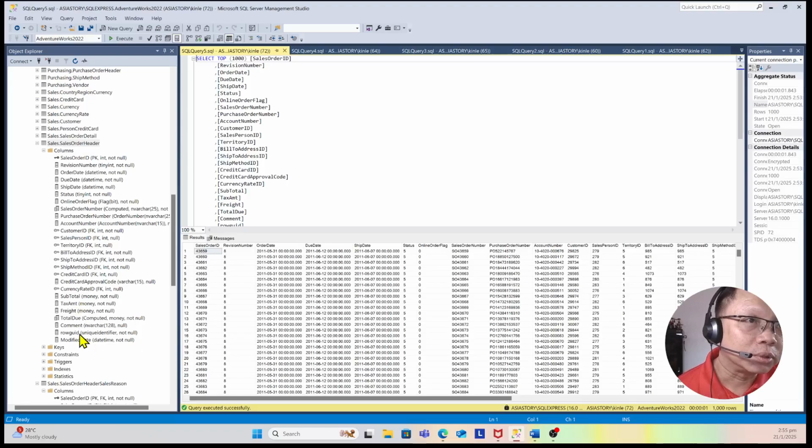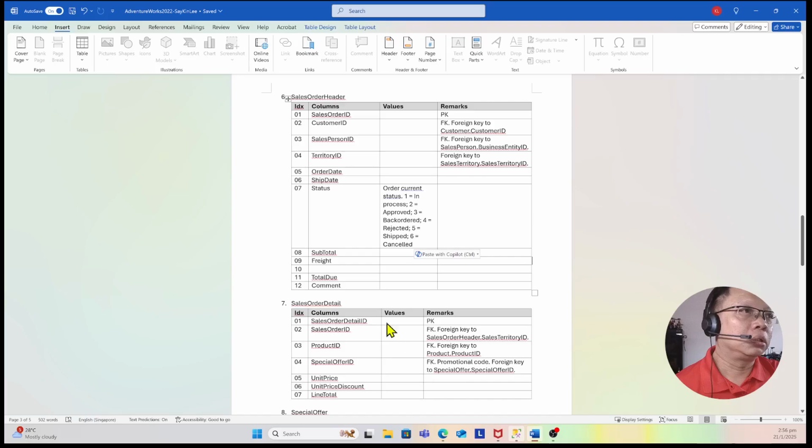I don't need row GUID and modify date. Do I have comment here? Let me check. Yes, I have comment. Okay, these are all the columns, all the attributes that I've selected. Let's go to the order detail.